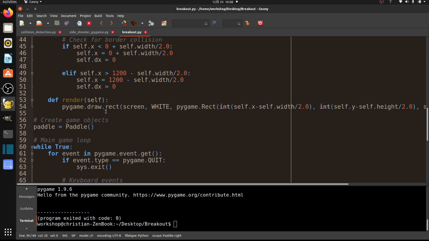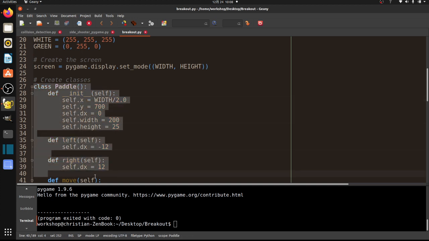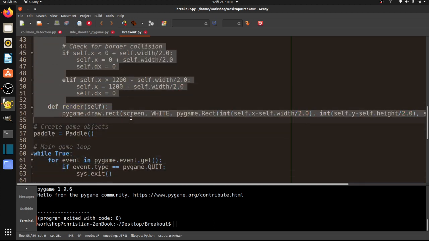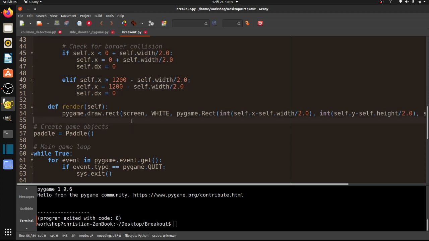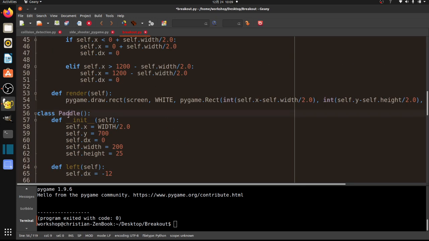Now we need a ball. Now the ball is going to be a lot easier just because we already have a paddle. So I'm going to go ahead and just basically copy the paddle class and make a ball class. Now, ball is going to have an x and y. It's going to have a dx. It's also going to be moving dy. And the ball will be much smaller. So we'll make it, I don't know, 40 by 40. 20 by 20.